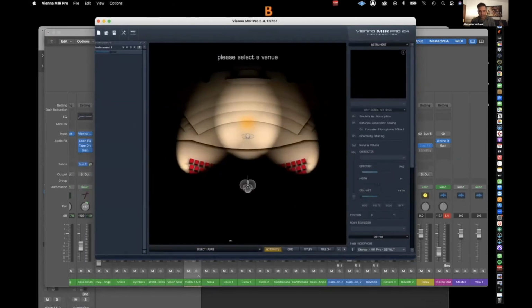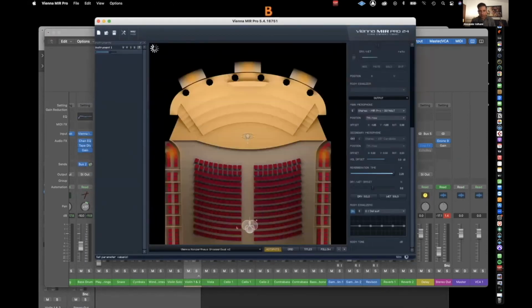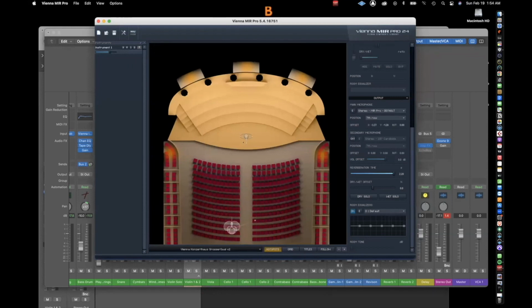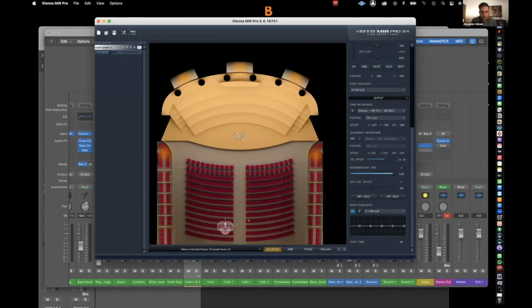I'm going to select a venue here. And so this is where the microphones are right now. And this is the sound source right here. The musician's output is facing in this direction.